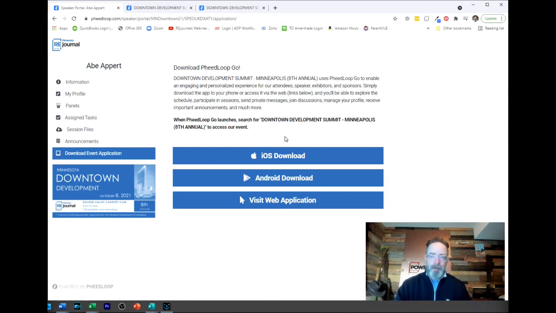Okay, so if you open this on your phone, you'll see iOS and Android. Say you open it on your Android phone. Click that button. You're going to get brought to the Android app. Visit web application. That's something different entirely. I don't recommend using that. I'm going to recommend you go to the virtual portal instead.